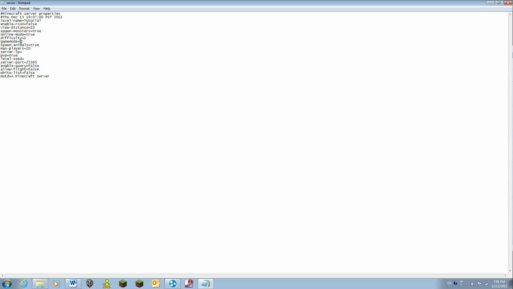Game mode 0, I would keep it at 0 if you want to play at survival. If you want to change it to creative, you change it to 1. You want animals if you don't get annoyed by them in creative mode. I'm rather fond of animals, so I keep them.